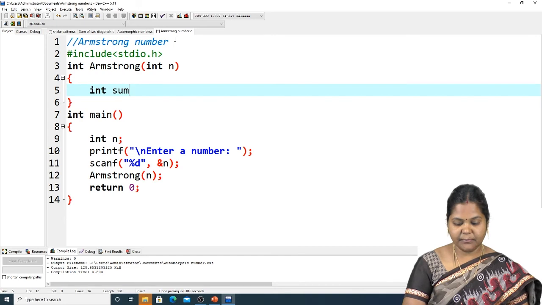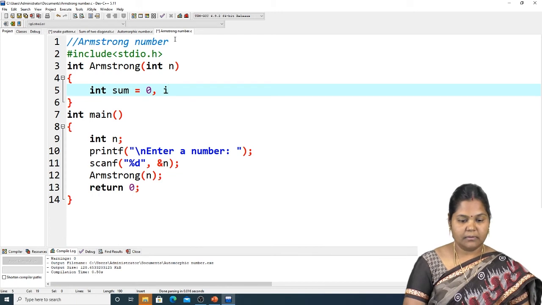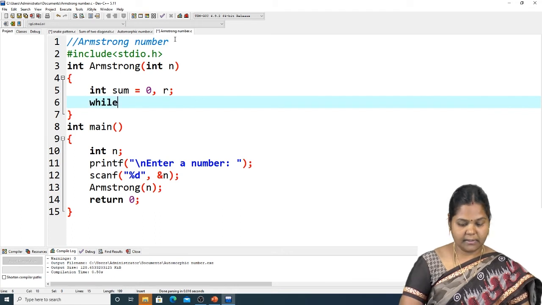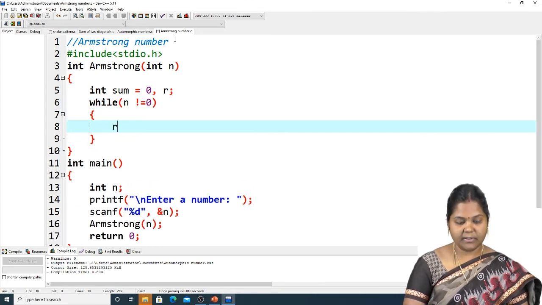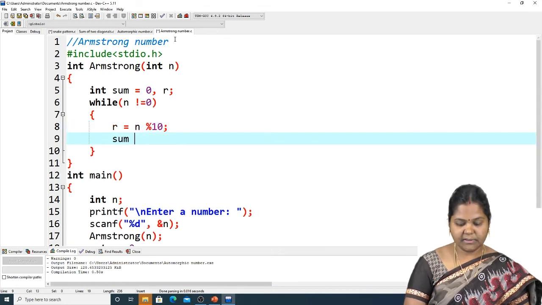We will find out the sum, so let us take one sum variable. Initially, sum is equal to 0, and take one looping variable or remainder variable r. Now, while the number is not equal to 0, we will repeat this process. Every time we will find out the remainder. So r is equal to number modulus 10 will get you the remainder. Then sum plus equals r into r into r. I am doing this logic for 3-digit numbers. You can generalize for any digit number.